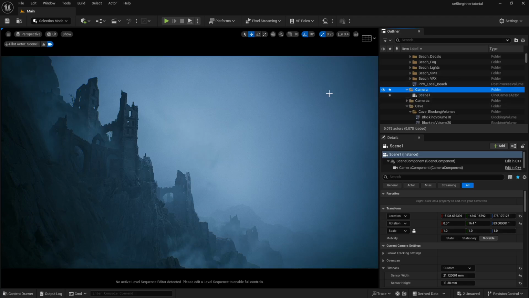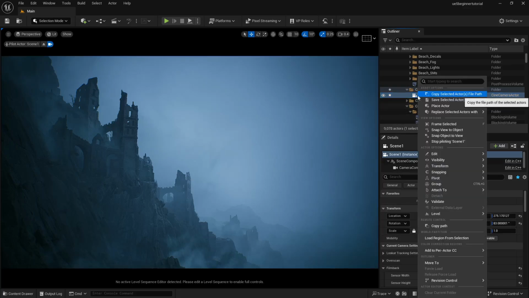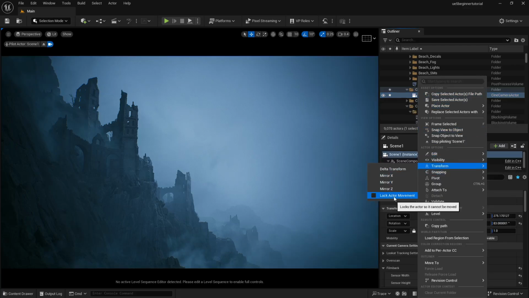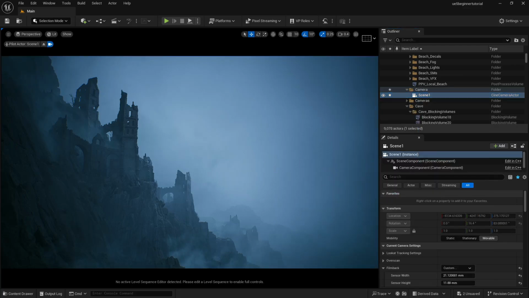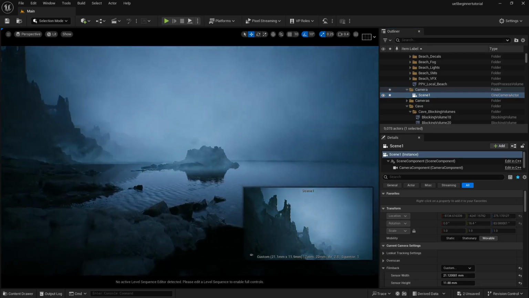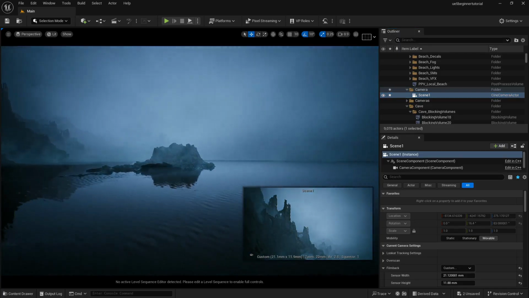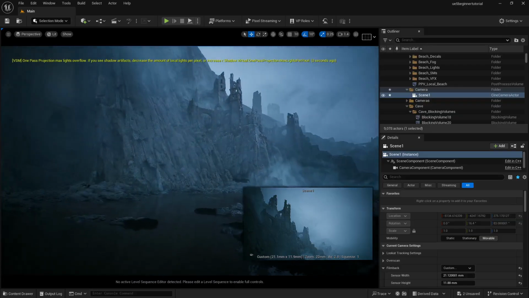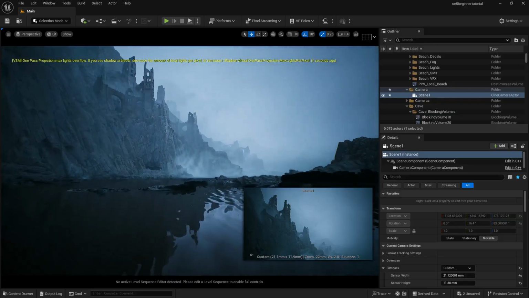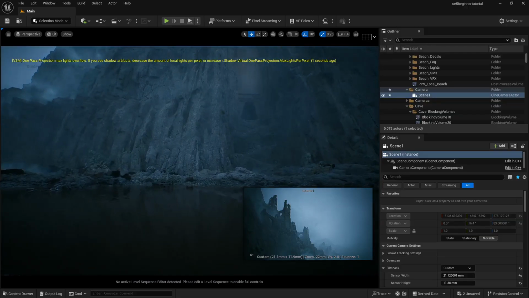So great. Now let's go to the second camera. We need to go out of this camera, and if you don't want your camera to move, you have to lock its position. What you can do is right click here, go to transform and lock actor movement. So now the camera will not move whatever I do. Okay, so let's go to the second angle. Let's find a really good angle here. Okay, something like this where we can see the water as well.